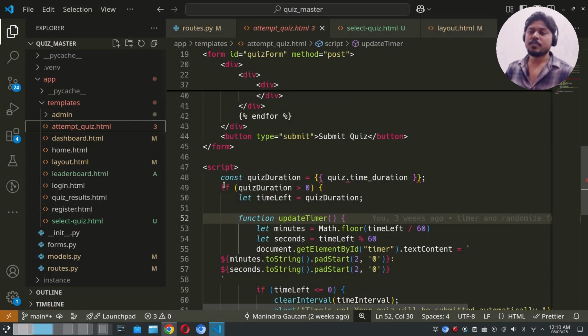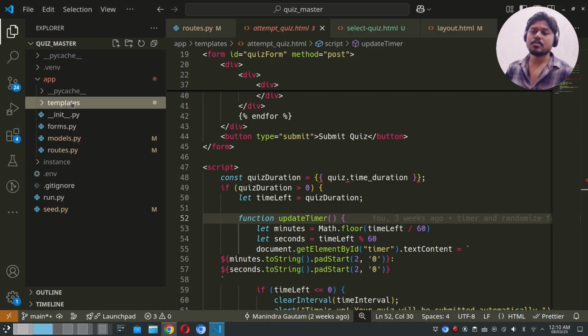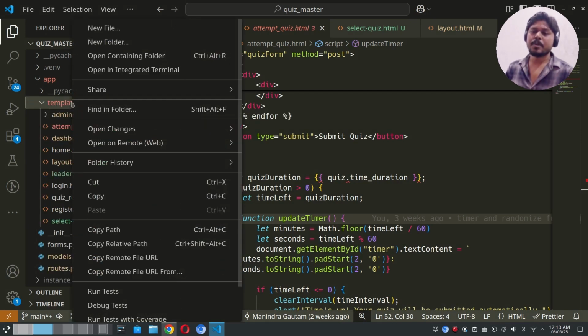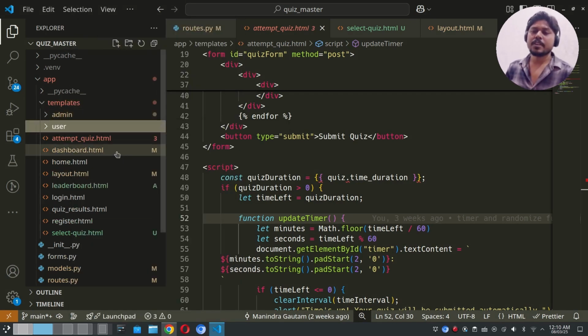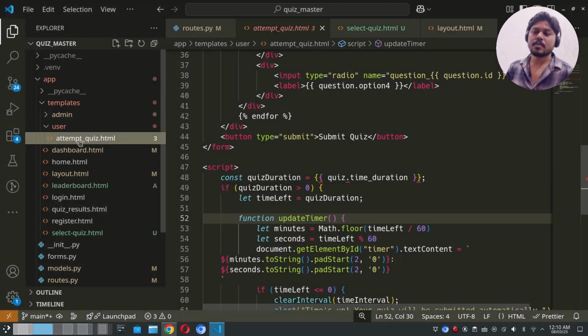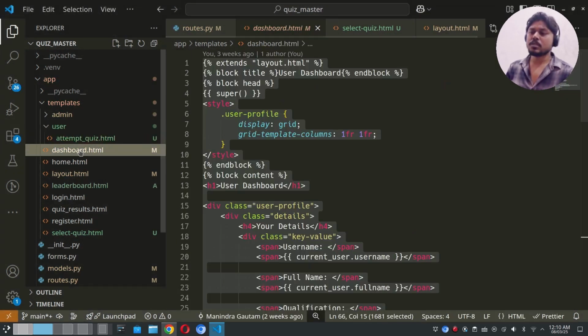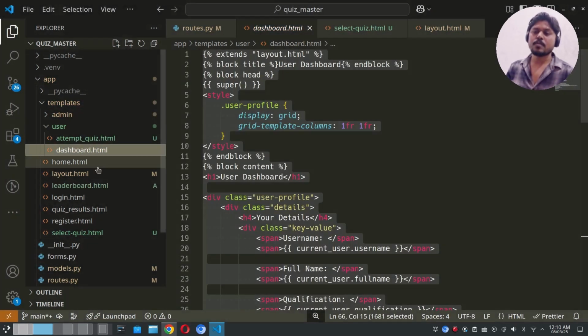we have a lot of templates related to the user. So just separate all these templates inside the user directory, so it will be easy to manage. Create a new user directory, and all the templates related to the user just move inside here. Attempt is related to the user, so move it. Dashboard is also related to the user, so move this also.